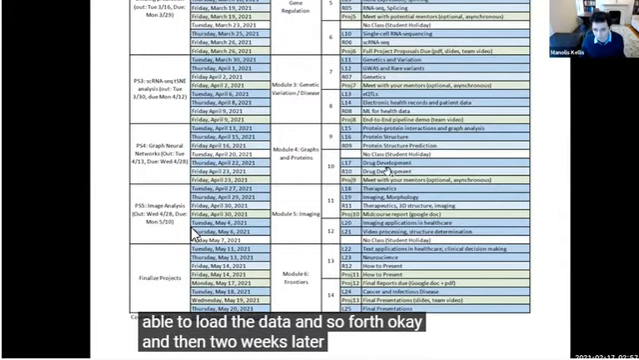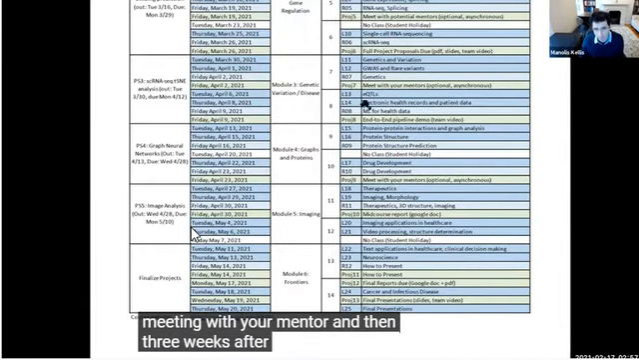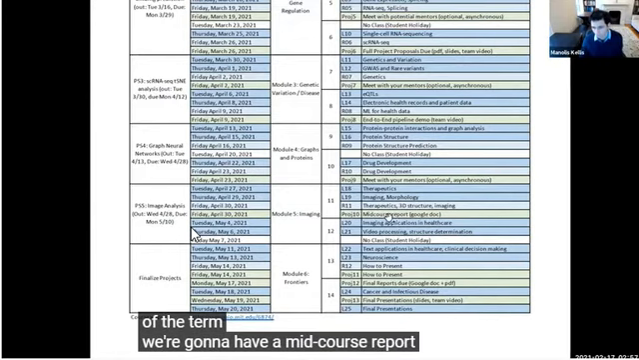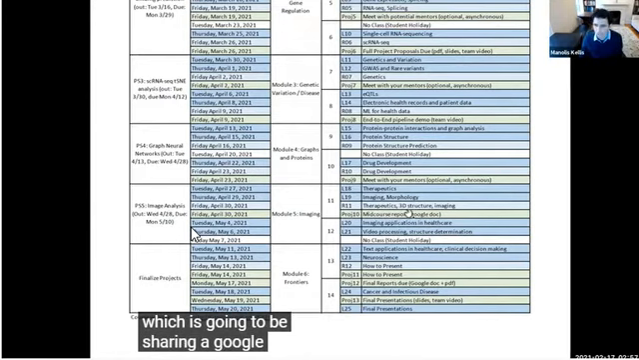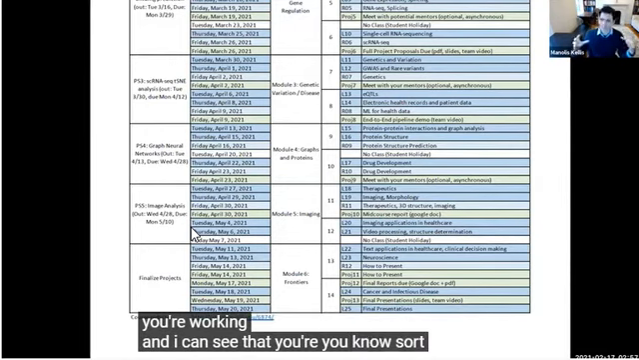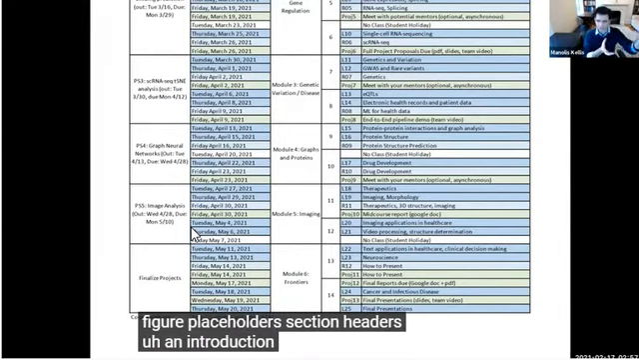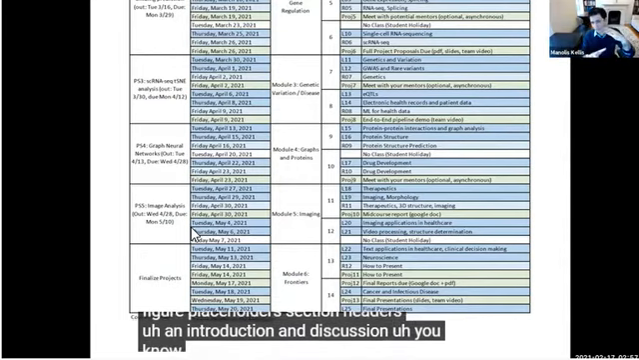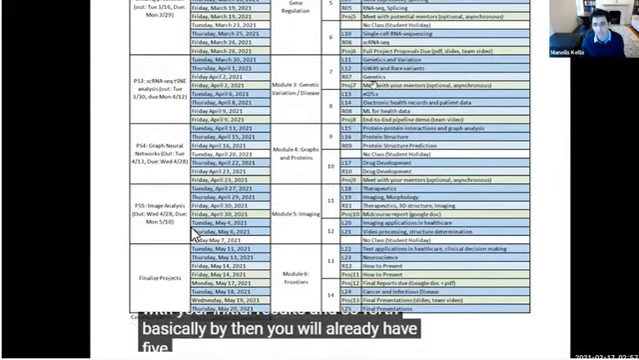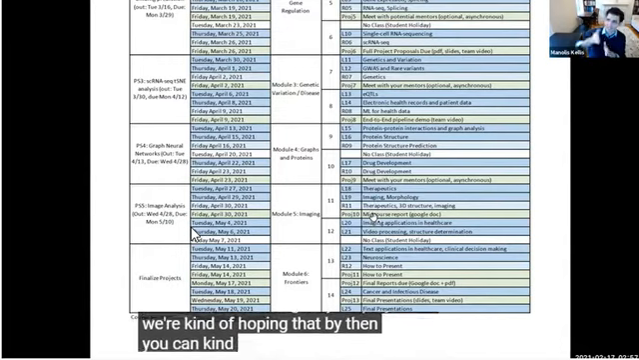And then 2 weeks later, you're gonna have another optional asynchronous meeting with your mentor, and then 3 weeks after the end-to-end pipeline, and 3 weeks before the end of the term, we're gonna have a mid-course report, which is gonna be sharing a Google Doc where I can see you're working. And I can see that you're putting figure placeholders, section headers, an introduction, a discussion, something with your initial results, and so on and so forth. Basically, by then, you will already have 5 weeks of working on your project. So we're kind of hoping that by then, you can see the end of the tunnel.